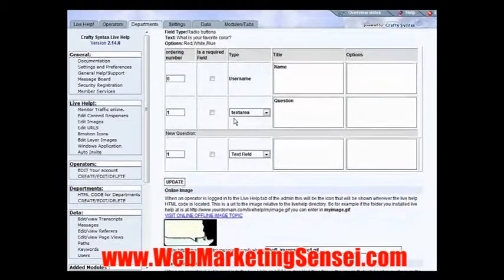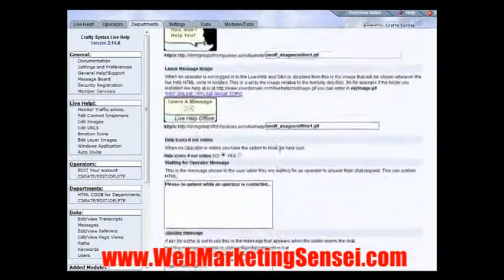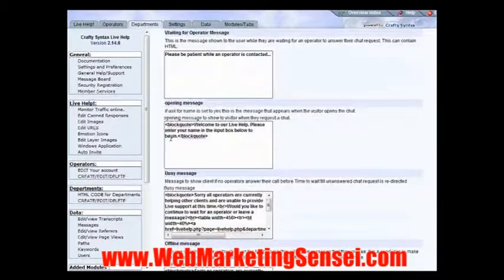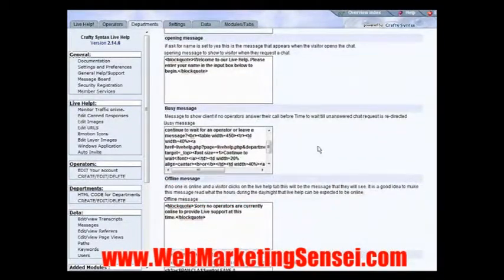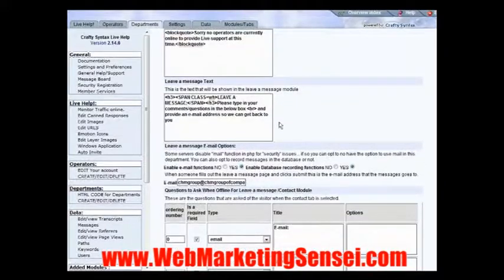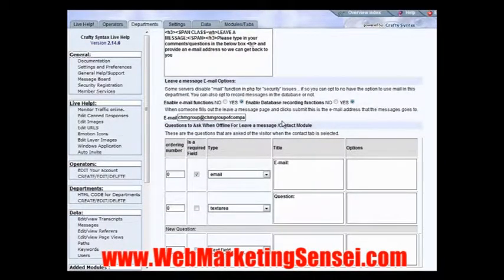Okay, and then down here, these are the questions that the user will be asked before the chat will actually start. This is what they have to key in, and you can change these just as you like here. And then we have the images down here that you can change, and you have some messages down here, the busy messages and so on. You can leave the text as it is, or you can change them if you want.